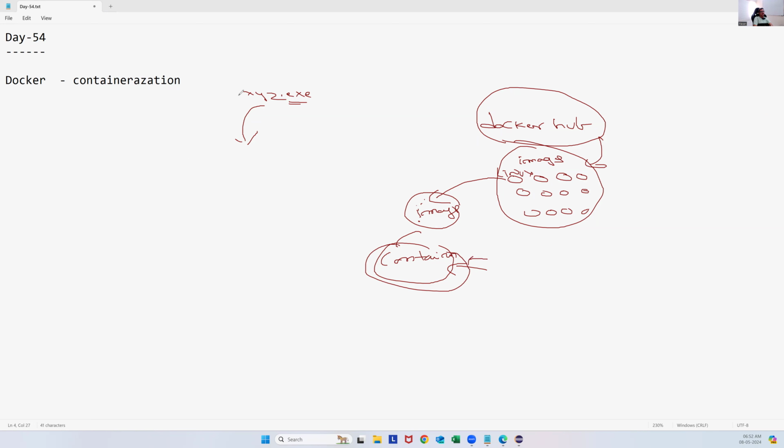Just like an executable file. Once you download an executable file, we will install it, then the application will be up and running, right? Similarly, we will get the image file. From the image file, we will create a container. Once the container is available, we can access this container, we can work on this container, and we can run test cases on this container.